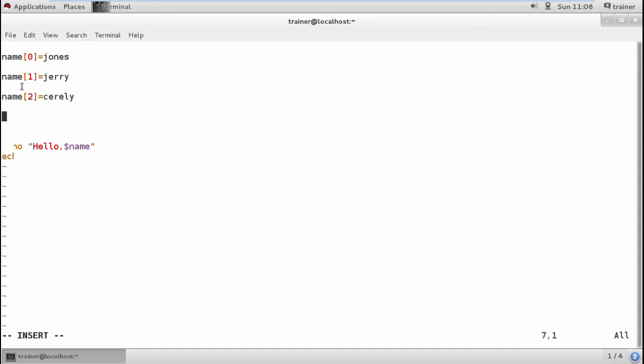Okay, and I'll define name and name, right? Index we are going to add as 4, right? So there are many files we have added.